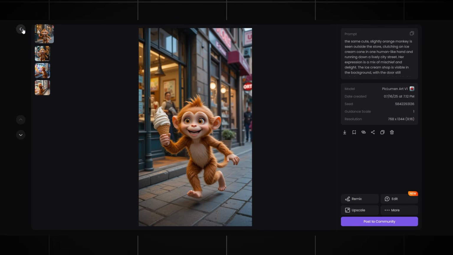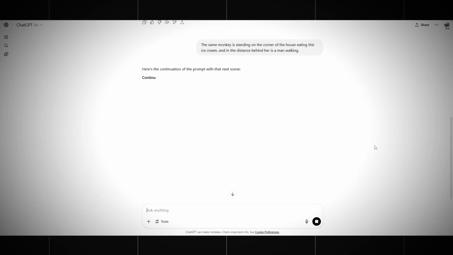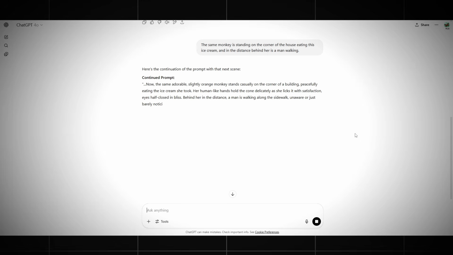We continue generating images in chronological order for our storyline. Use key phrases like in my example when asking ChatGPT. The same monkey is standing on the corner of the house eating this ice cream, and in the distance behind her is a man walking.